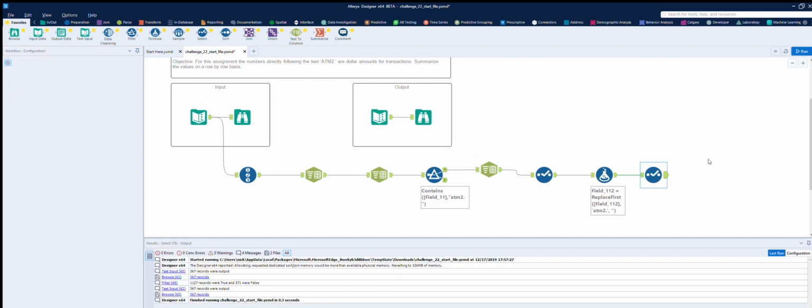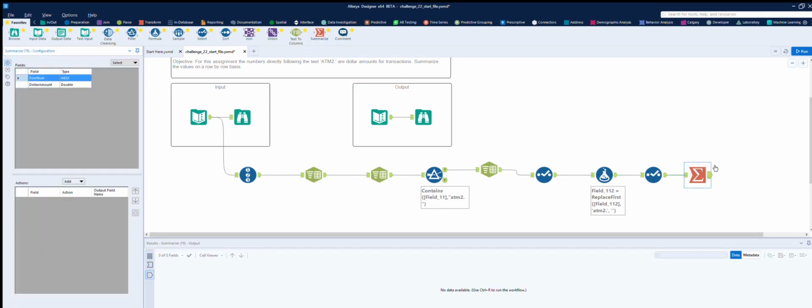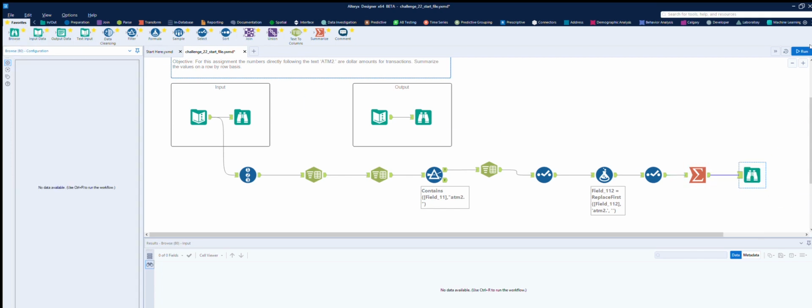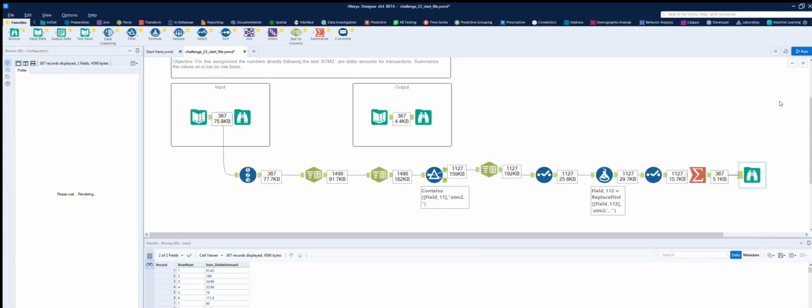Okay, so then we want to summarize that. It should be fairly straightforward, because we want to take the row number and group by the row number, take the amount in dollars and sum by it. Now we've got that sum underscore dollar amount. Let's just stick a browse on the end and let's see what we get. Okay, so yep, that matches that.